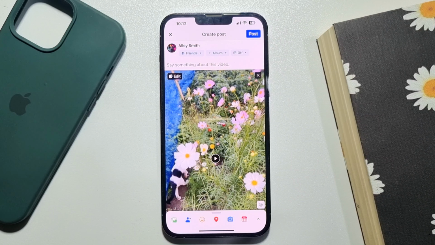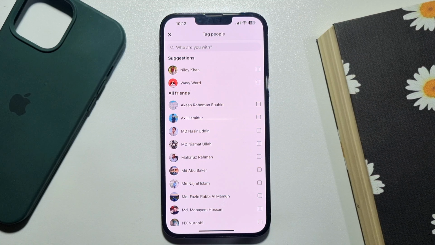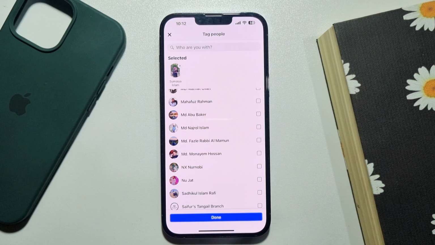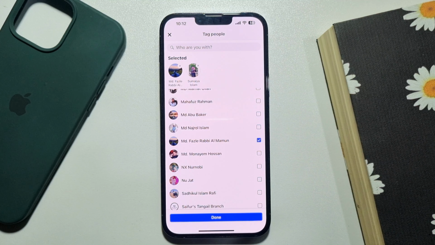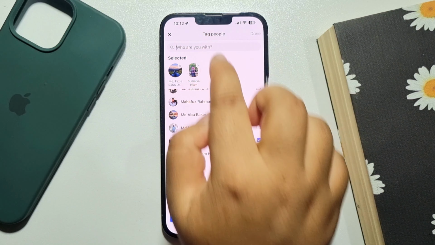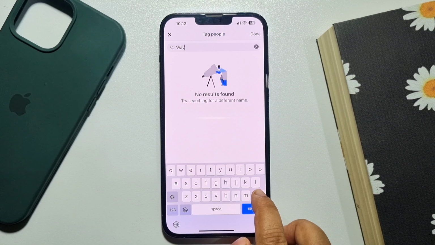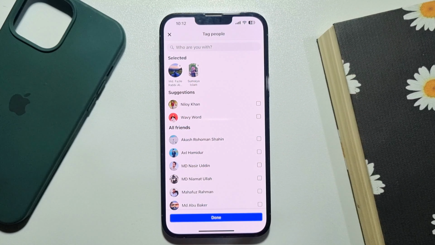To do that, you have to tap on this tag people icon. And now from your Facebook friend list, you can select one or multiple accounts to tag into the video. Just select those accounts. Or to find out a specific account, you can use this search box. Once you select it, tap on done.